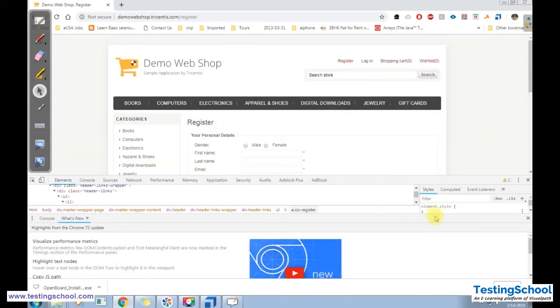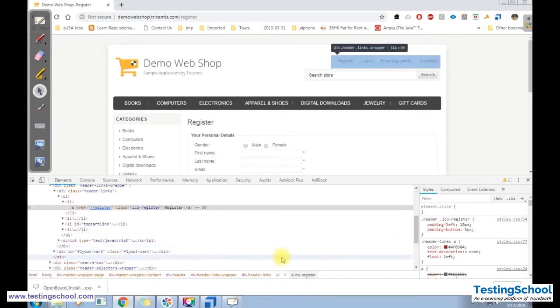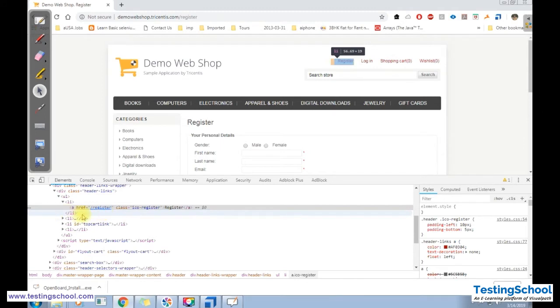So this is the registration link. It's an H reference. Generally a link will have the H reference, and it is having one class. It is in an anchor tag. Okay, now we will try to scan this particular module.